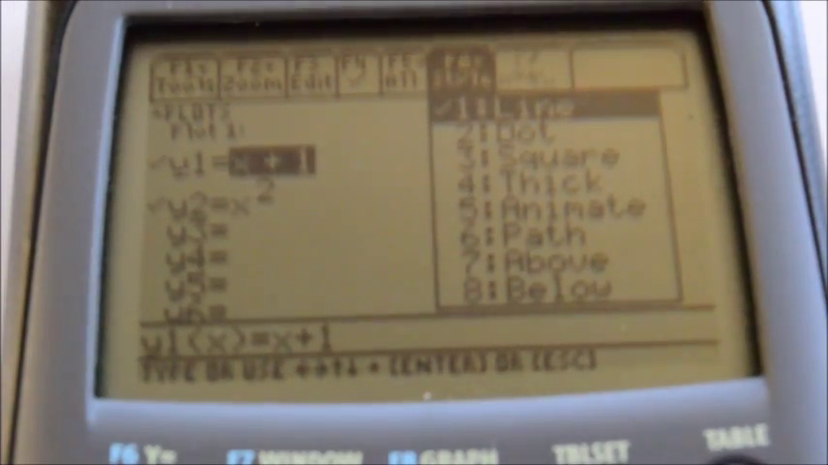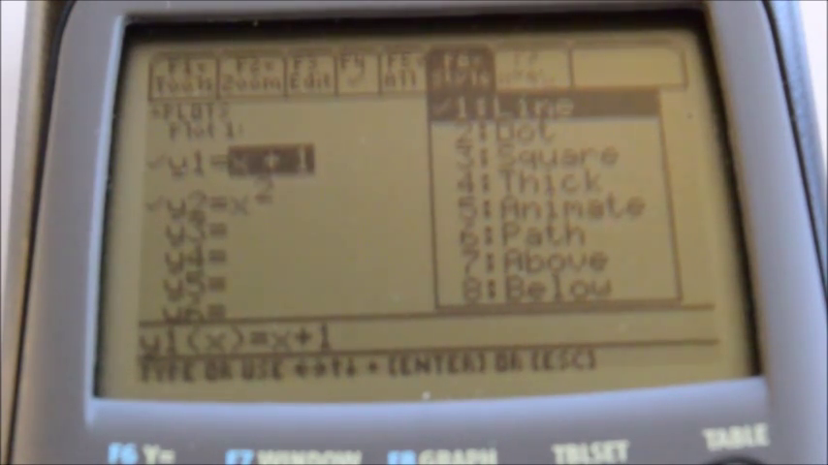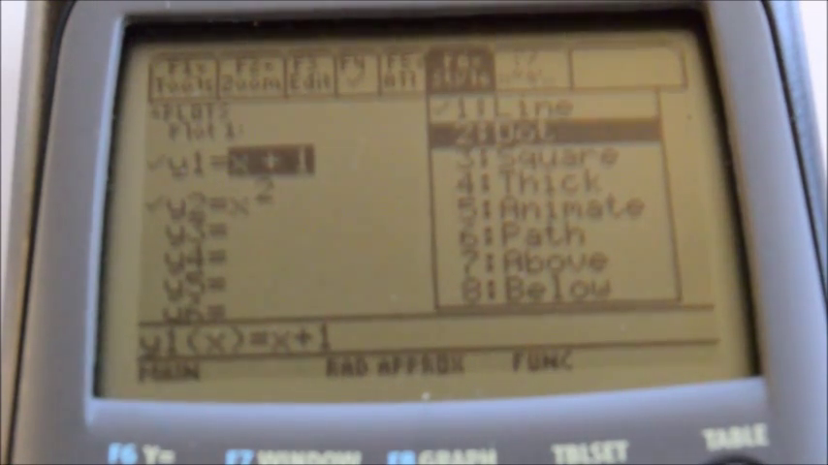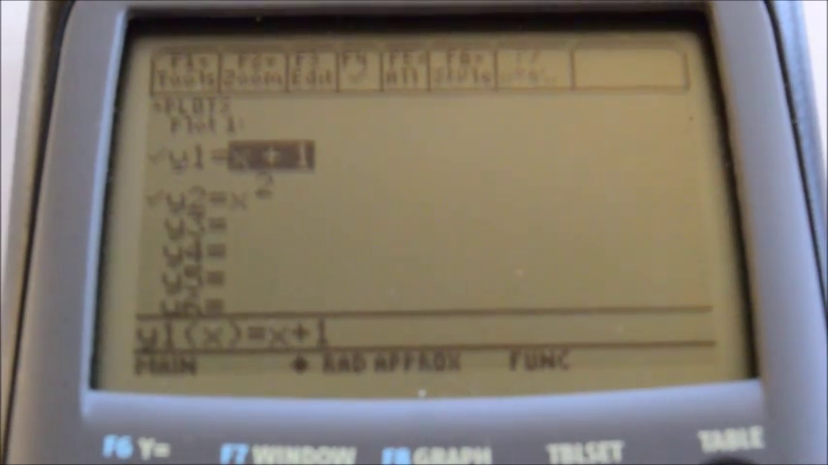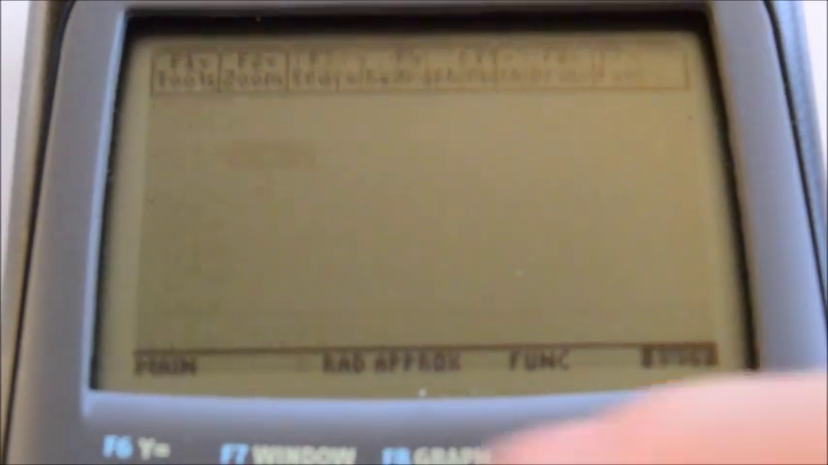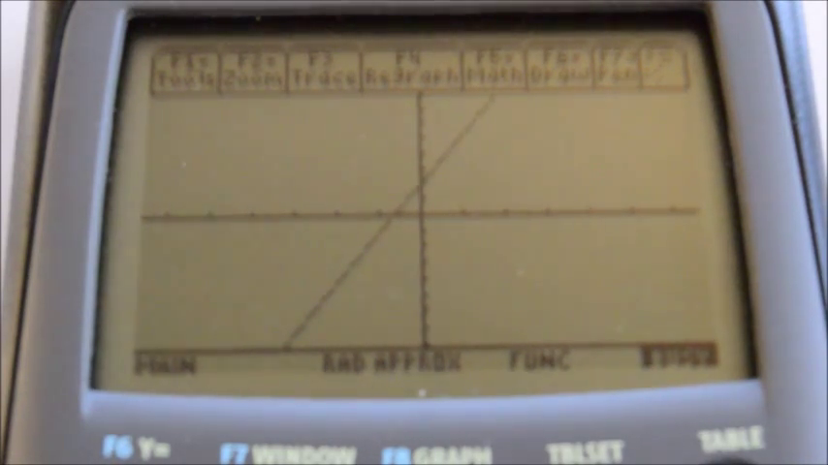Now there's 8 options to choose from. However, the latter two, above and below, will shade either above the line or below the line. This is helpful for representing inequalities. I'm just going to change my Y1 to dots. Then I'm going to hit the diamond and then F3 to change the graphs. It's a little hard to tell on the camera, however, it actually changes to a dashed line.